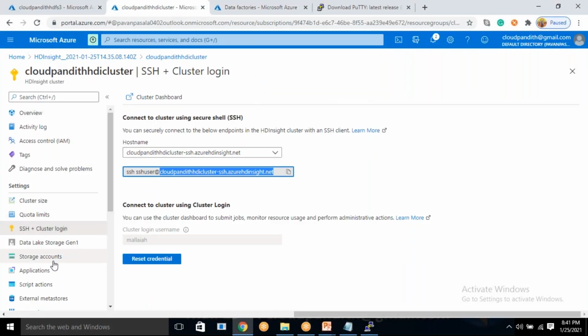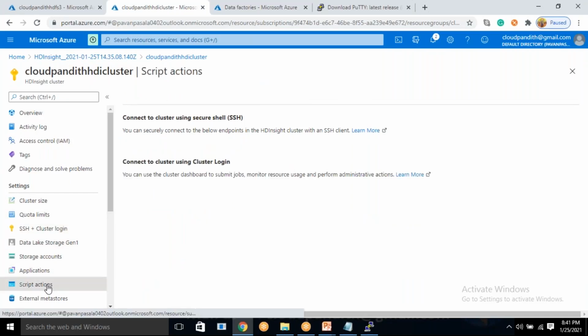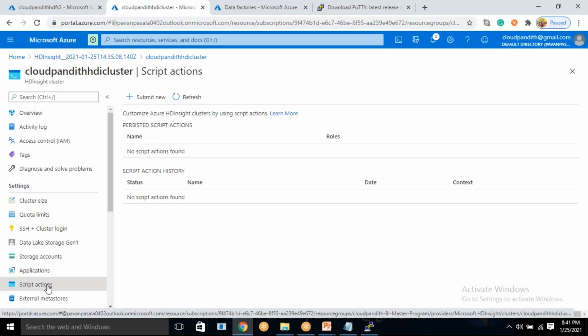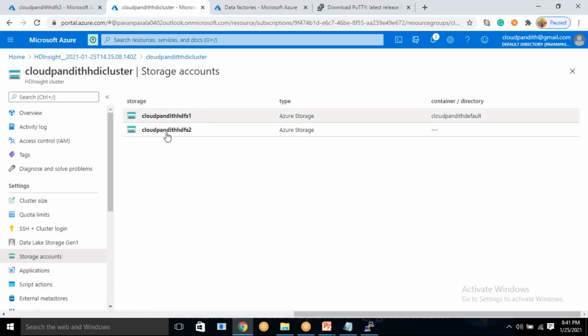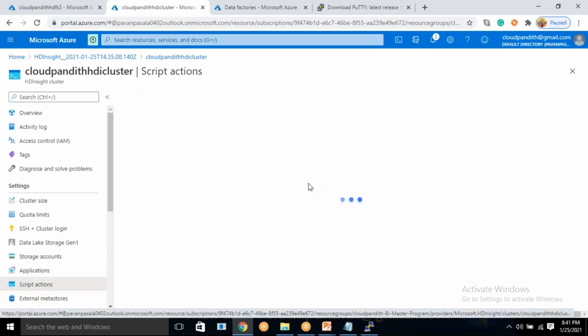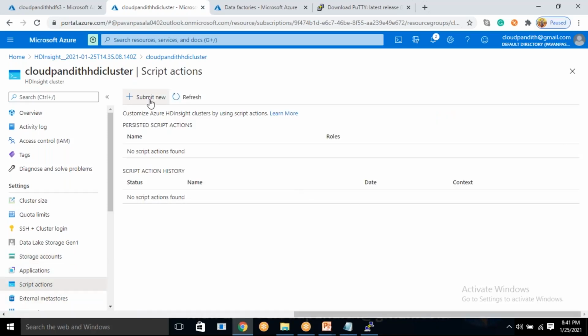For that you need to go to script actions. See, go to storage accounts. Here you can see the attached storages HDFS1 and 2. But whatever storages you attach from now on will not be visible in the UI. Now go to script action to attach the third storage. Click submit new.